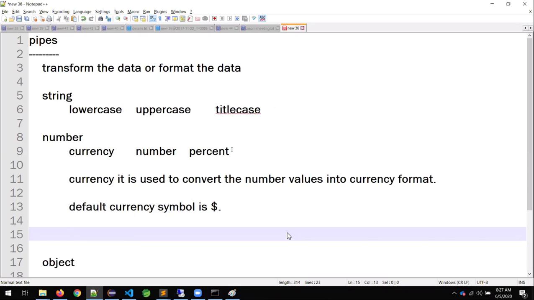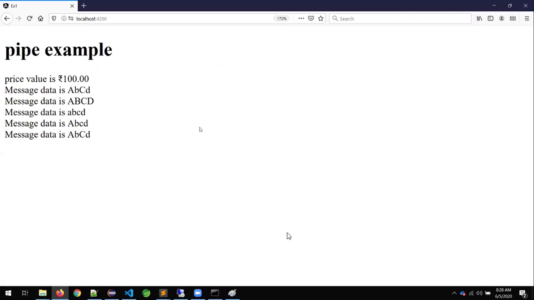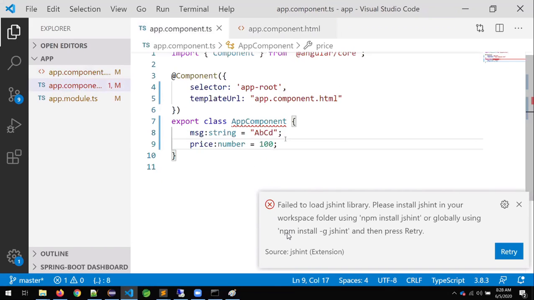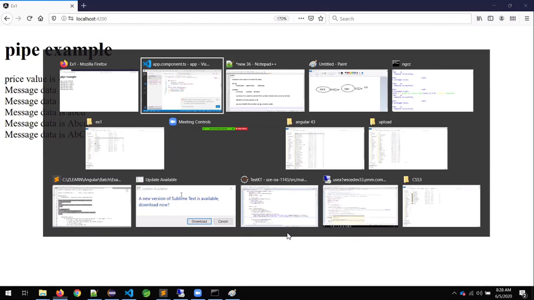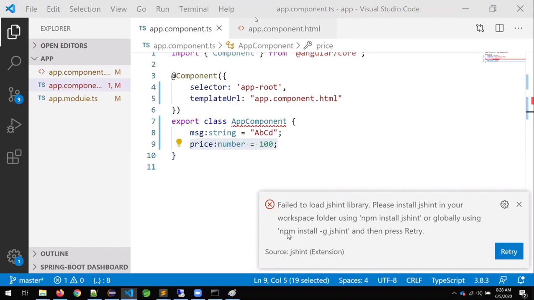So we can modify this symbol using currency code. Sir, how is it possible? Very simple. Let us go. This is the declaration, and this is the usage.